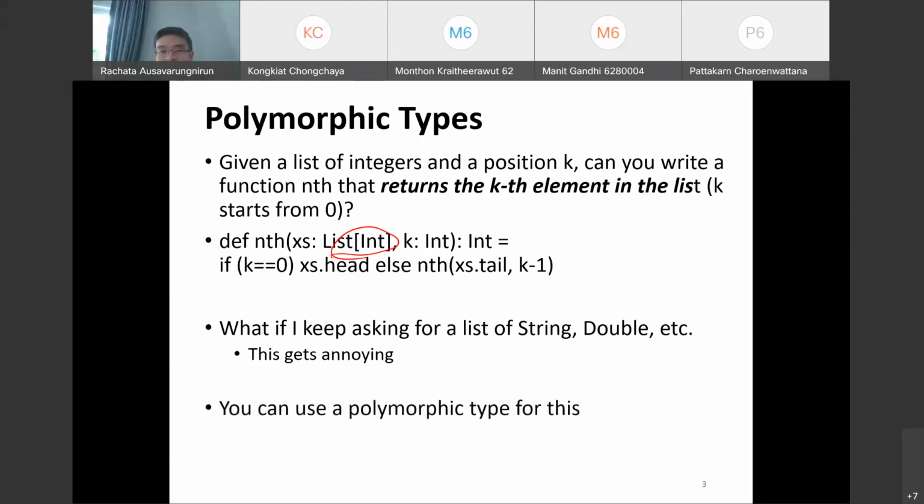Instead of a list of int, you can say list of T, and T is a type. Basically, it's a variable on a type. It's not exactly a variable, to be honest, but the way I remember it is, okay, it's a variable on type. I can define it later, I can use it later. In reality, polymorphic type just means that these types can take many forms.